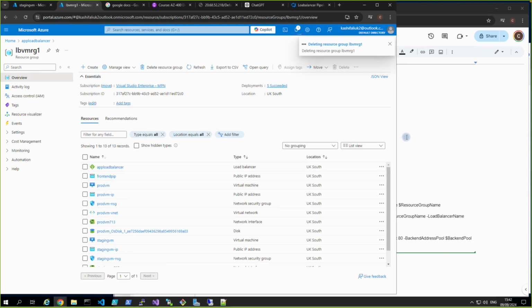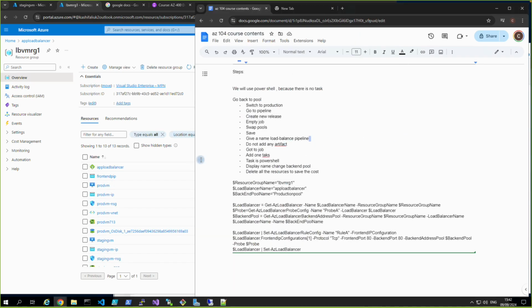I hope you understood what we have done. Yes. So basically, we have used a load balancer to route our traffic from production to staging and staging to production.